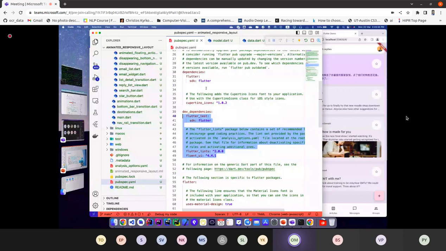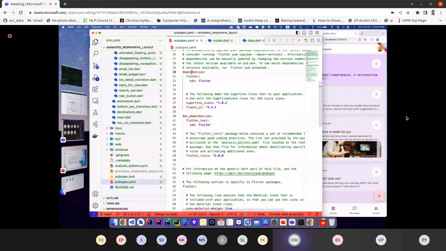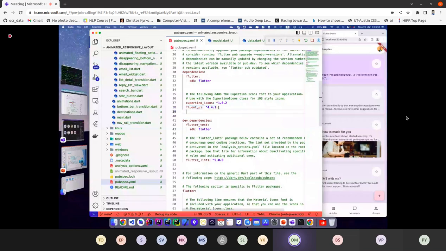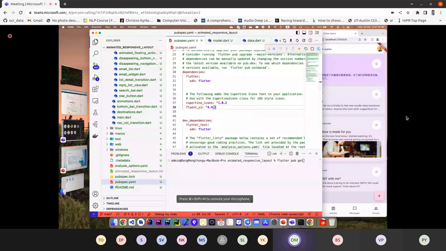Oh, I'm at the wrong place. Here, the dependencies. Under dependencies, you can add the library that you want to use here, and after you add it, you can run a command to refresh the project, or some IDEs automatically run it for you, like you said previously. It automatically gets the package for you.